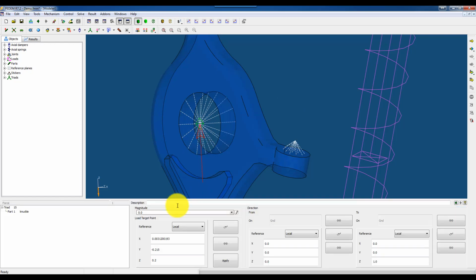So okay, then I have the proper direction on this force, but the next thing I need to do is give it an input value. Here I could give a constant value like 1000 newtons, but I want to use a function to describe it.